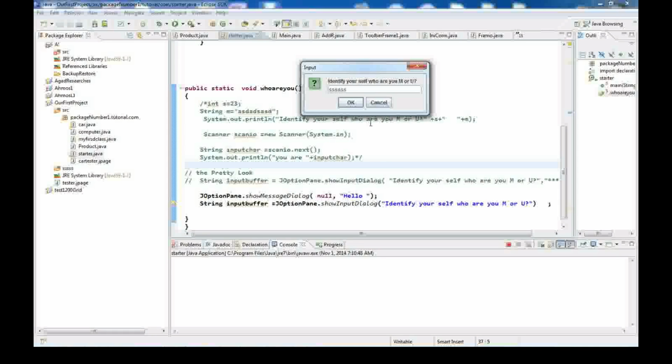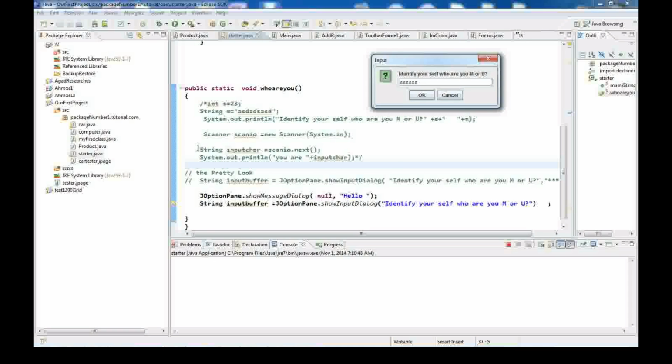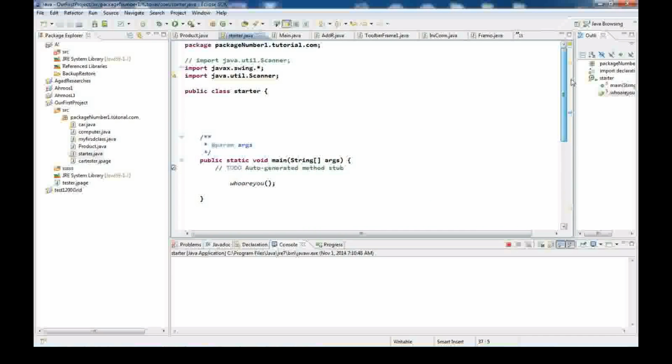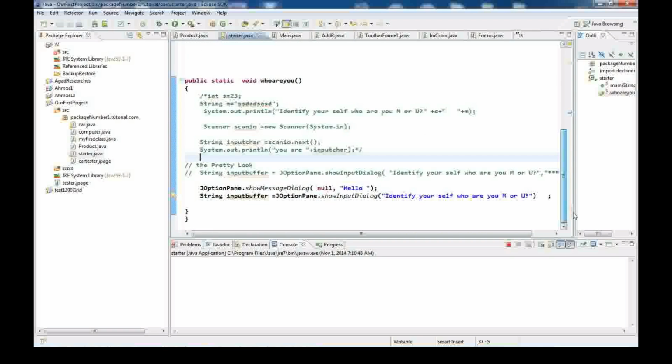I hope you enjoy this video. This is a quick video to show you how to input and output in two ways, the console way and the Windows way, using two important packages, the javax.swing.* and the java.util.Scanner. So we use this and the asterisk here to import everything as we said, but we can use only the JOptionPane. Thank you for watching, and see you in another video.